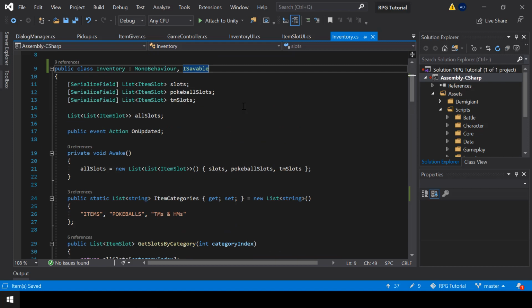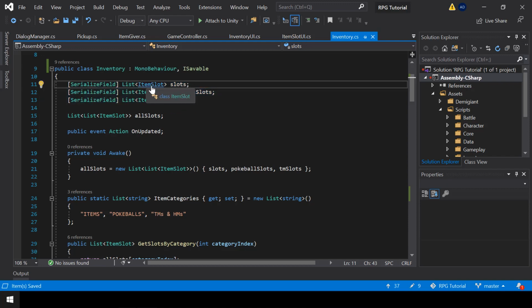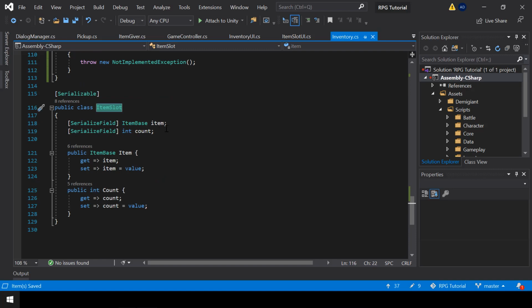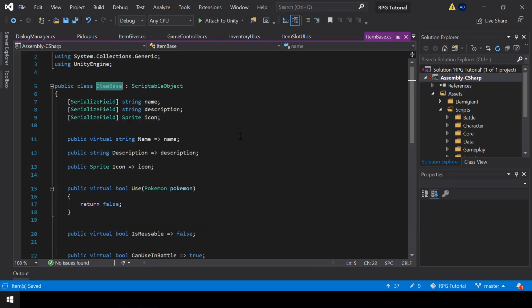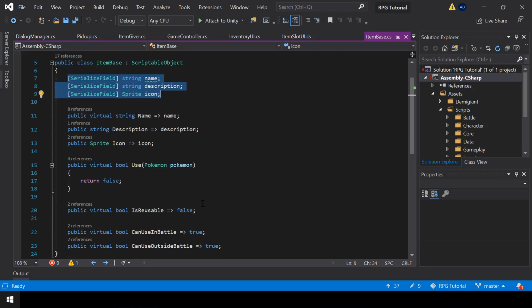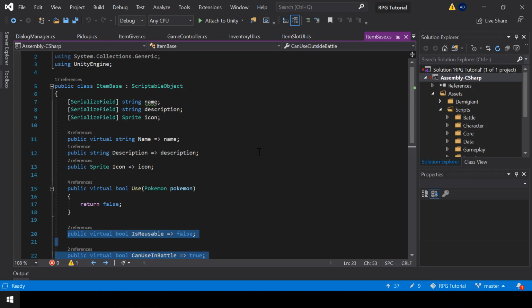So here in the inventory, we have three lists of item slots, right? So we have to save these three lists. But should we save the entire item slot class? If you look at the item slot class, it contains the item base and count, right? And if you go inside item base, it has lots of data, but we don't have to save all this data, right? We just have to save the name of the item, and since the name is unique for each item, we can get all the other details of the item from the name, right?